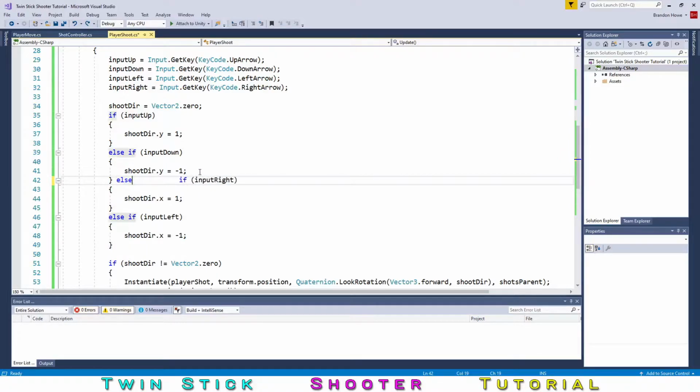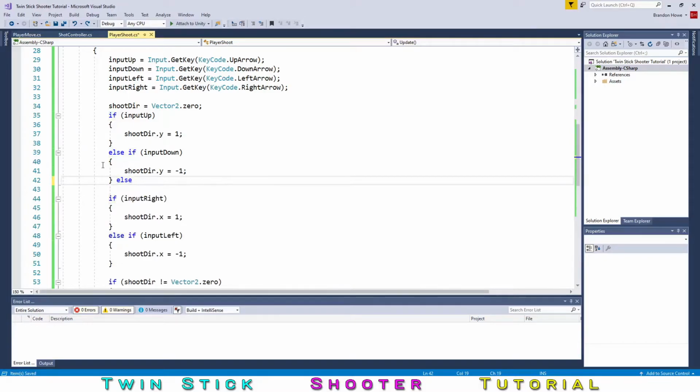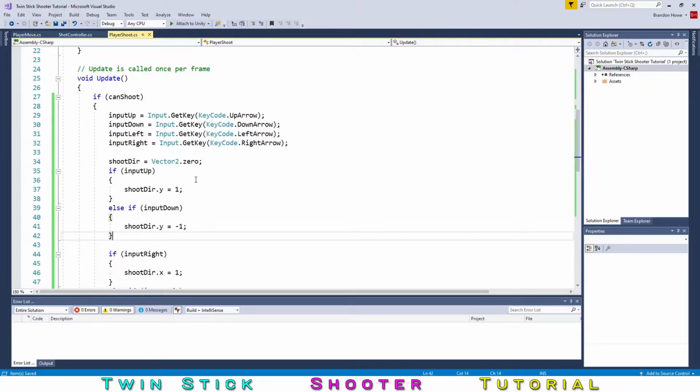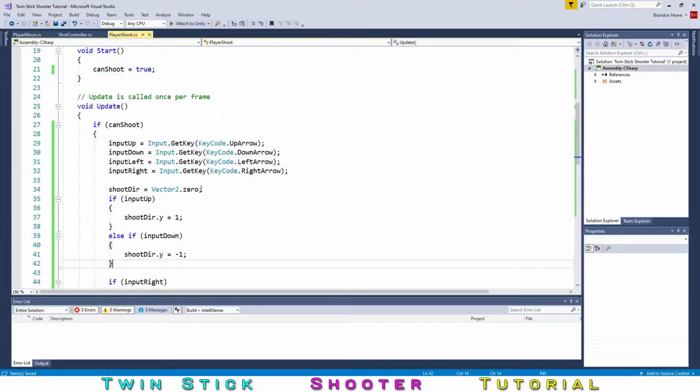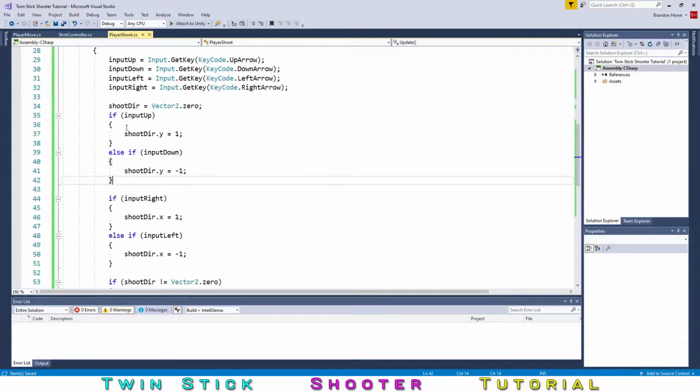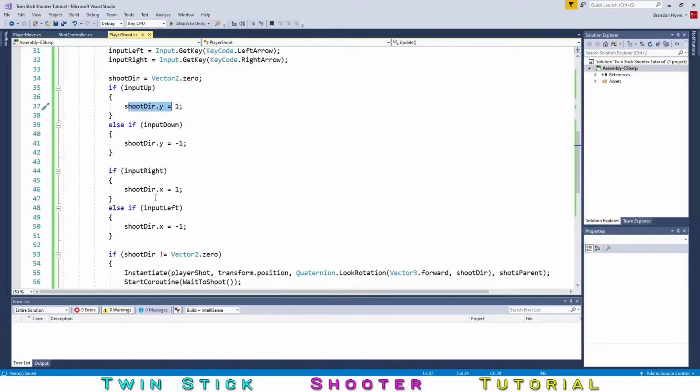But I'm going to undo that because I want to be able to fire in the diagonal directions. As well, if you wanted to have that sort of 360 movement with a joystick, I'm not going to be covering that here, but you'd want to deal with how you actually get input from a joystick and then use that to basically set these Y and X values.